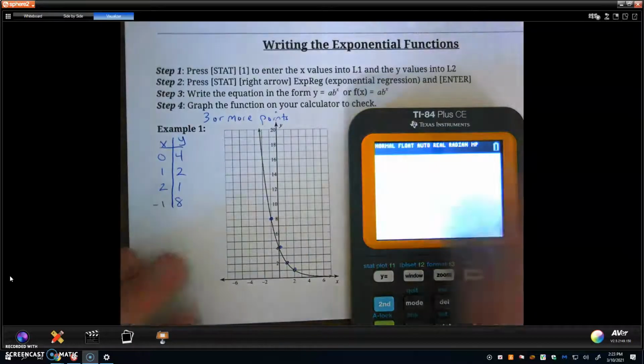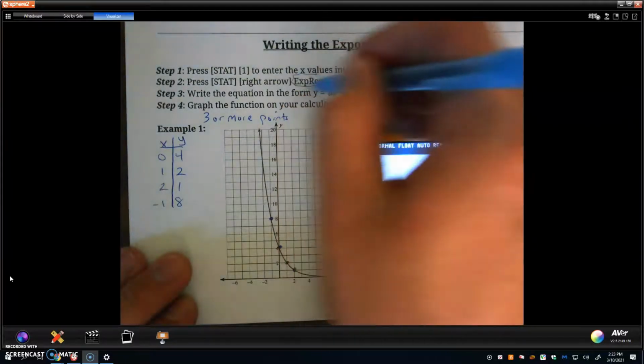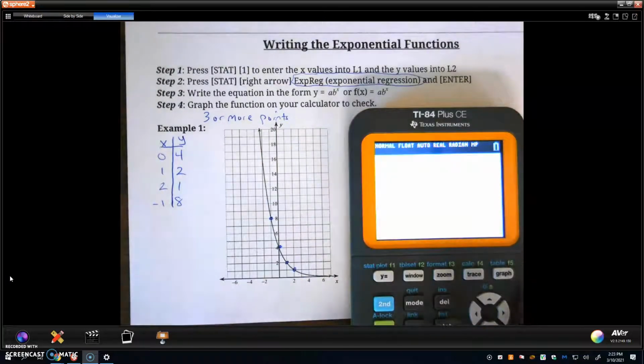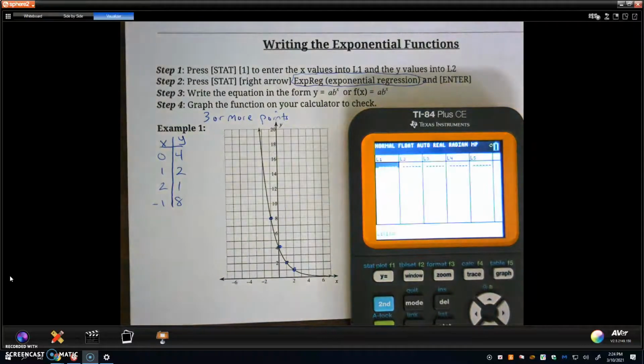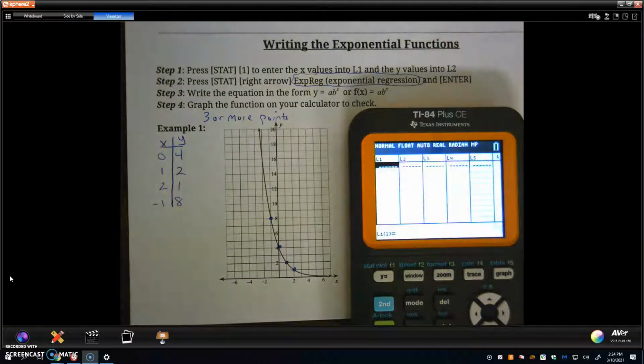So in order to find the exponential regression equation, we're going to have to go into stat, which is step 1, hit the stat button, and you can either hit 1 or you can hit enter for edit, and you're going to be in your lists menu. We've used this list menu for a couple different things. We're going to do the same thing as last time, put all our x values in the first column.